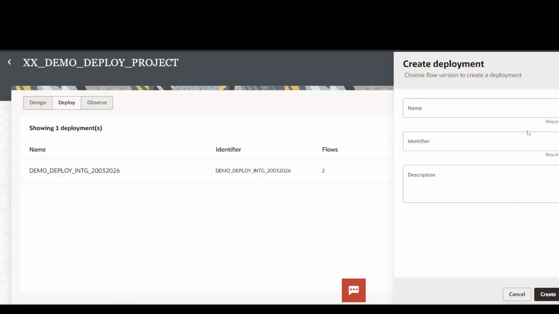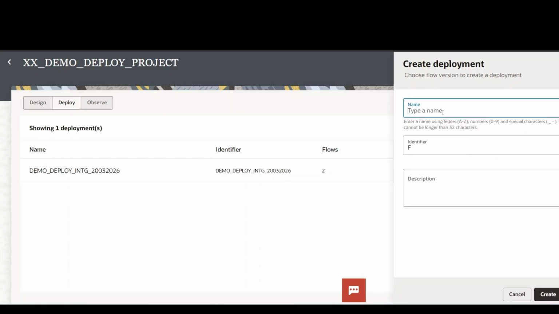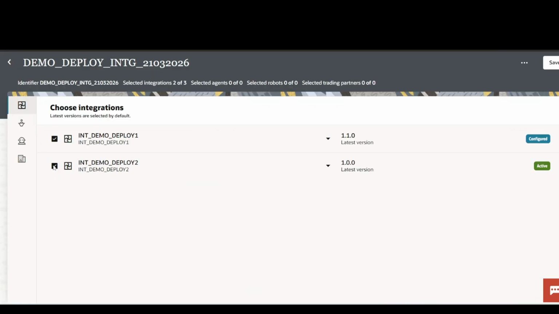Now let's create another deployment, say suppose for a different date. In this case, I'm selecting 21/3. Click on create and select only the integration deploy one with the latest version.